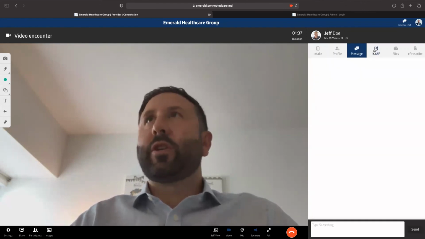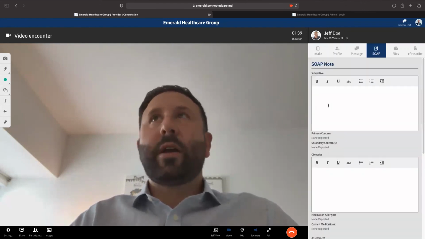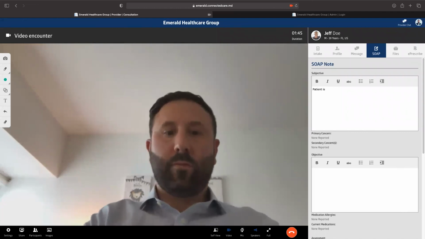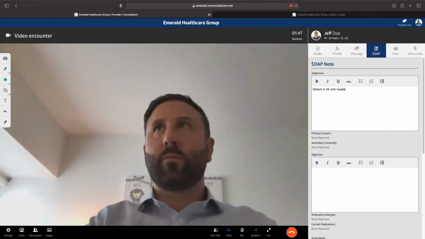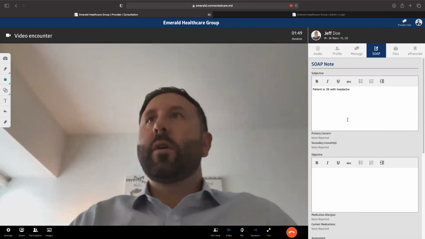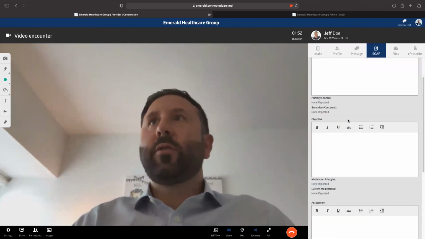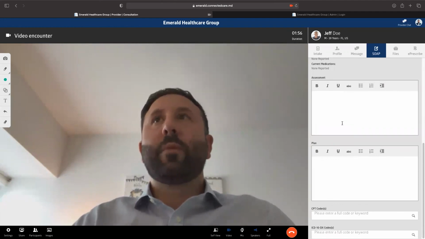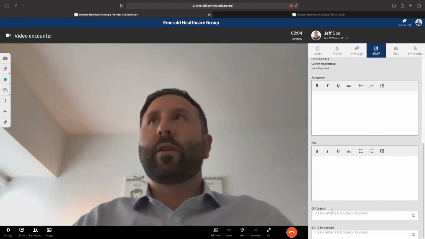I do have a secure messaging option as well. Then I also have a simple SOAP note built in. I can go ahead and complete each section, go through the examination of the patient and what my plan is clinically for the visit. I also have the ability to capture CPT codes and any ICD-10 codes for billing at a later time.